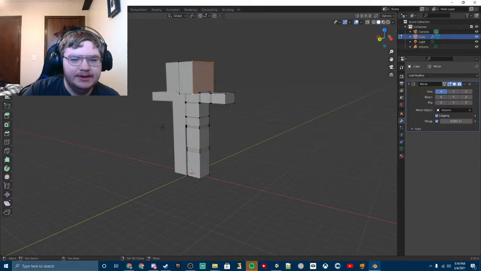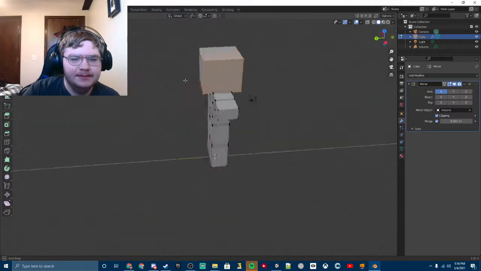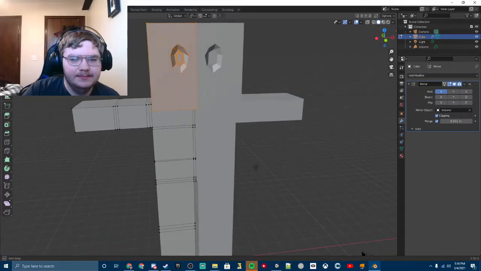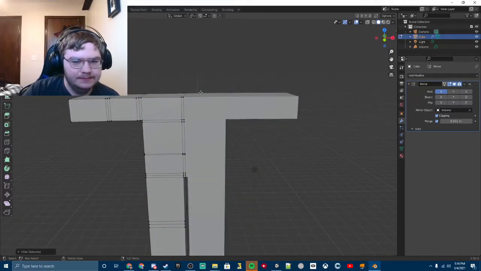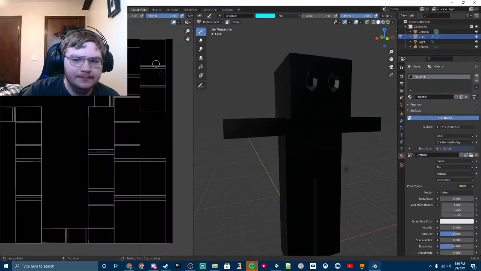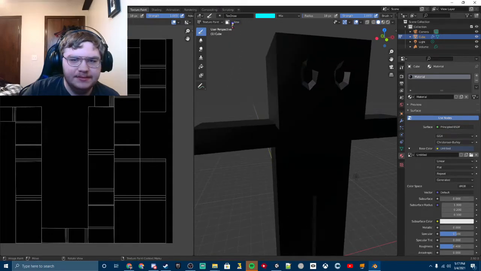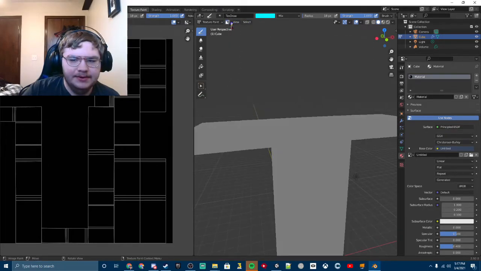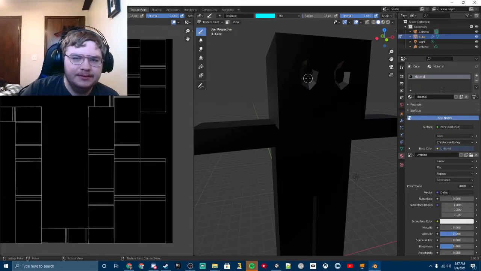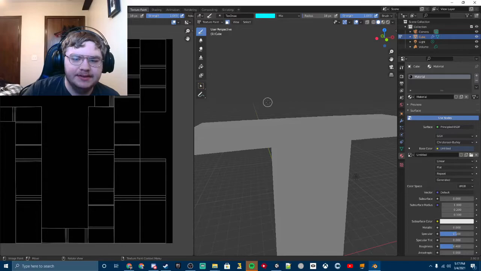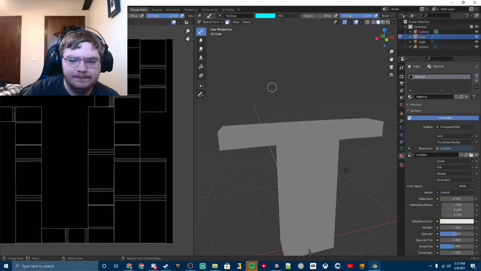And to hide certain vertices, all you need to do is select them and hit H. They're not gone, they're just hidden. So you see, it will still appear when you're not in edit mode. So you want to hit this and that will take you into edit mode.